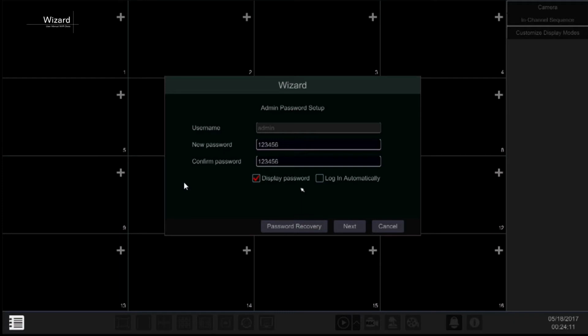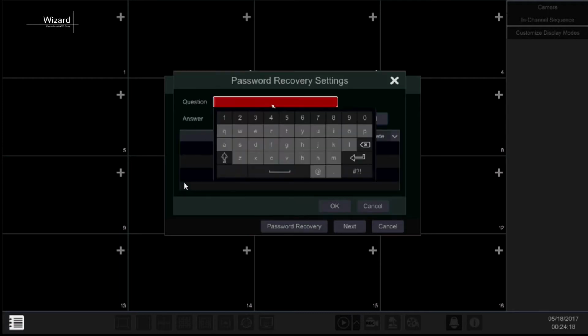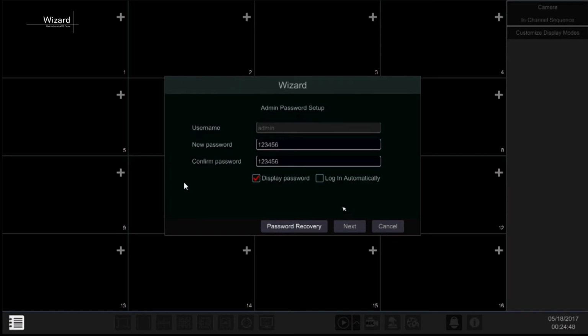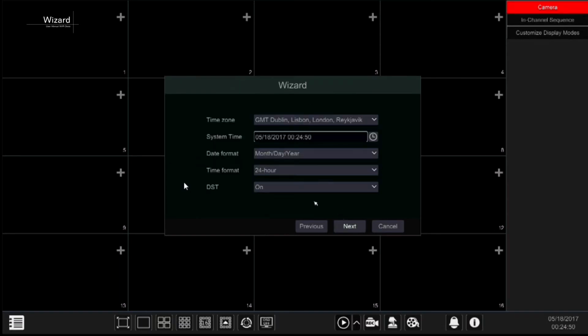Without the recovery questions, only the technical support of PROVISION-ISR will be able to assist in accessing a device with a forgotten password. Click Password Recovery and set the questions and answers for password recovery options. Click Add and confirm. Click Next to continue.